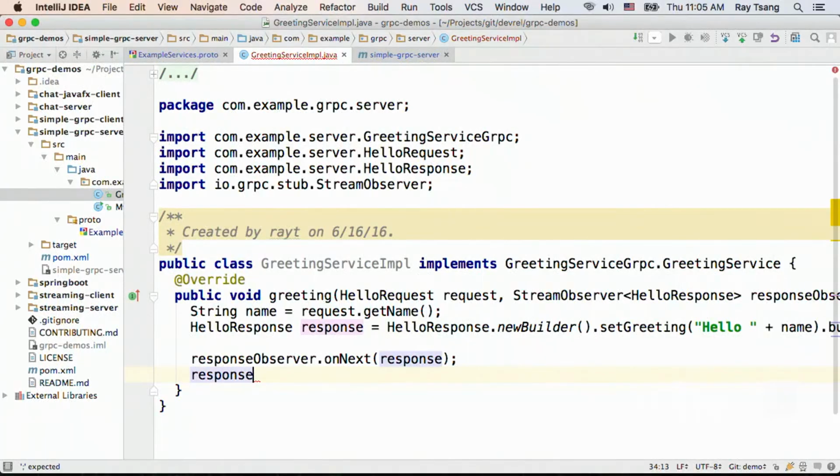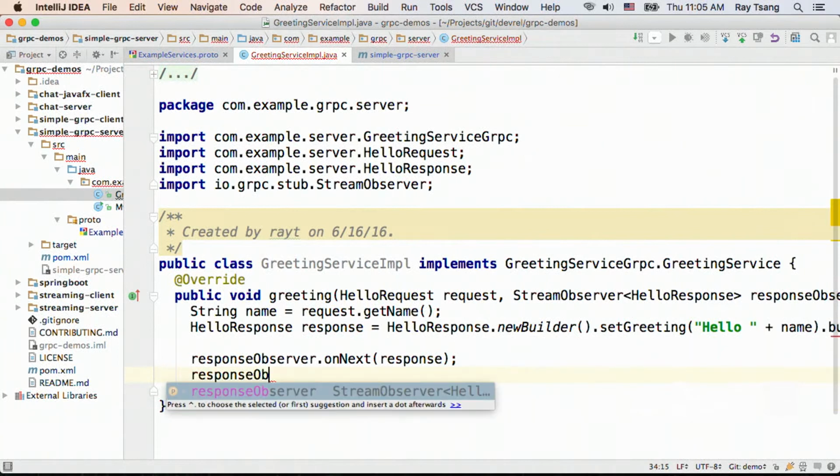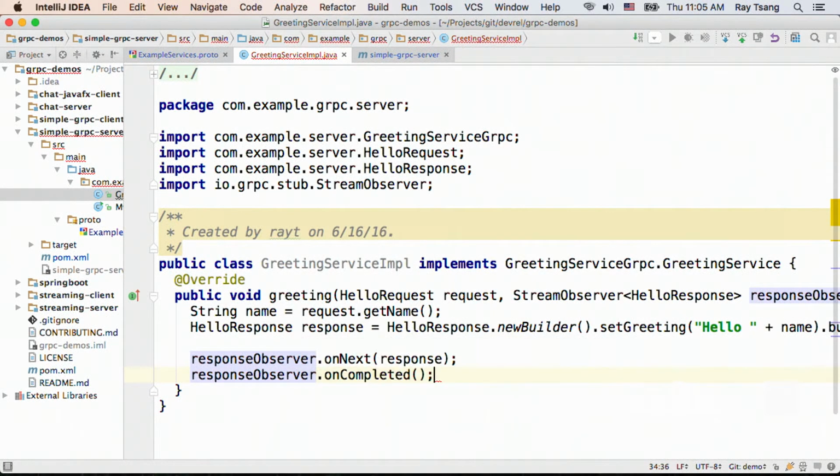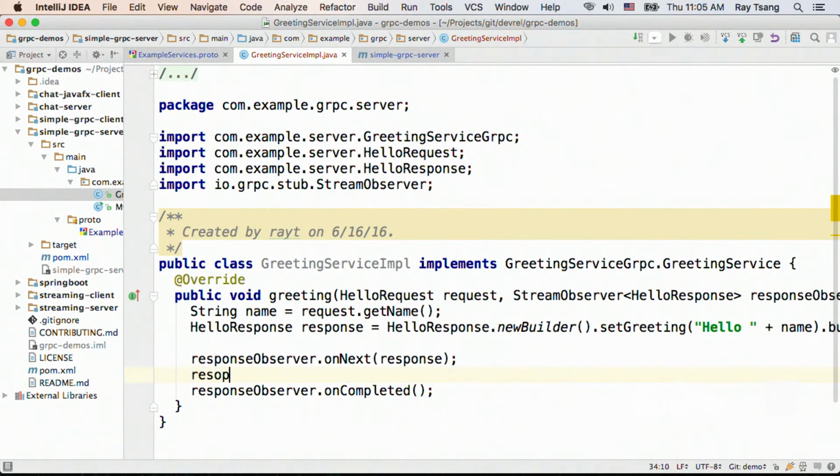The client will not stop listening for your response until you say, I'm done, which is you have to call onCompleted, okay? And that is the catch here because it is asynchronous. Now, here's another catch. You can actually make multiple onNext calls if you want to.